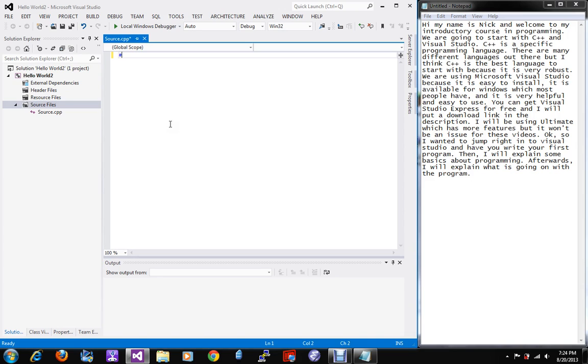So pound include, space, and then you put these less than, greater than signs. That's where you put the name of the library, which is a collection of code. You put in the name of the library that you want to use. So we're going to use iostream, which stands for input output stream. Okay, then hit enter one more time. Now you have available to you all the starting input output stream functions.